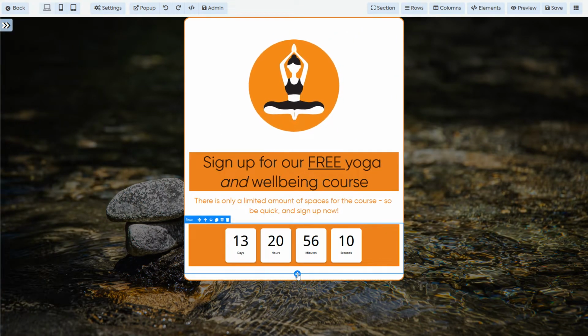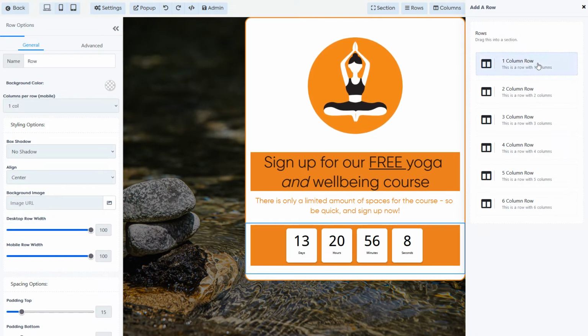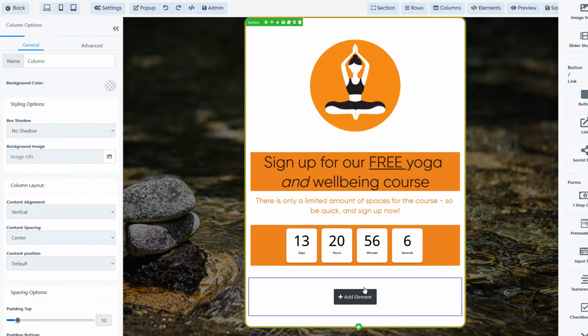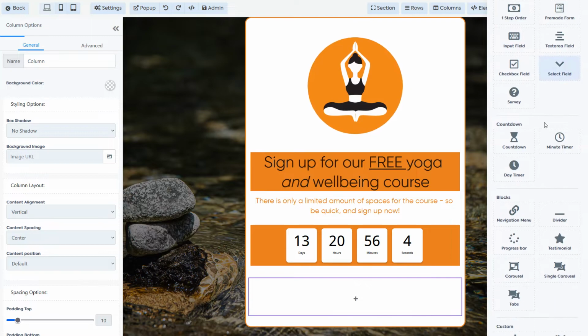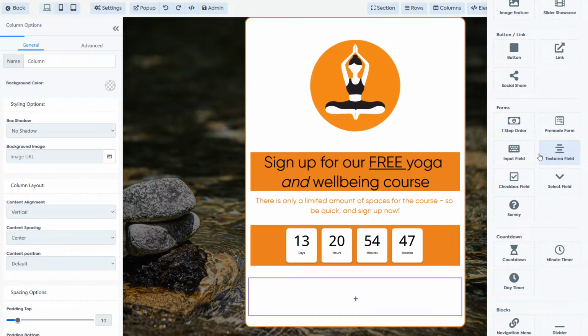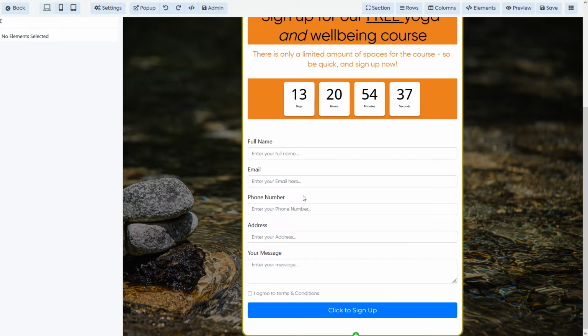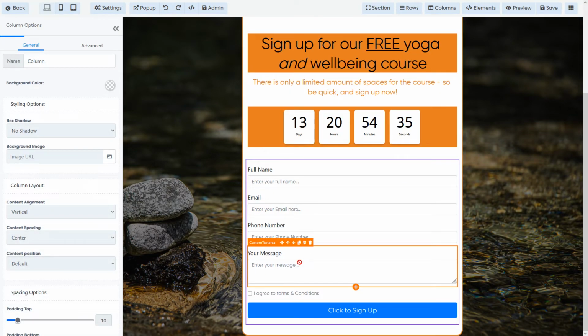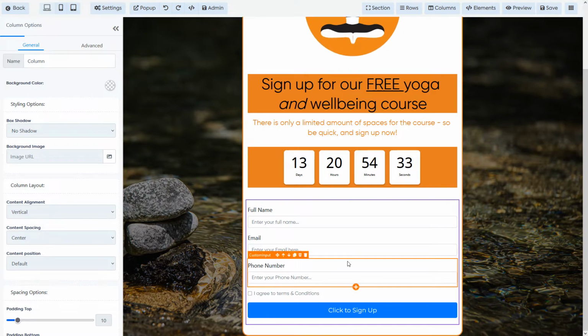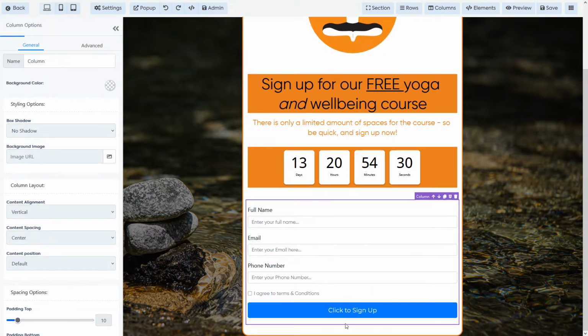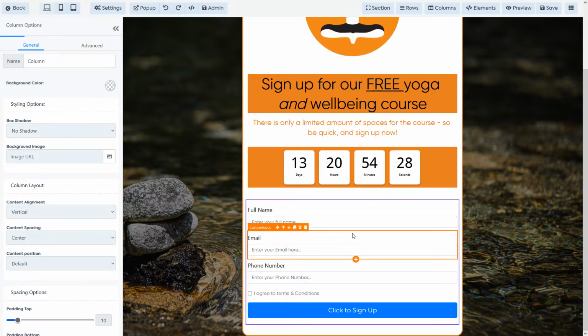The next thing I'm going to add now is a form. I'm going to press the plus button here, add another column row. I'm going to add an element, and now I'm going to pick a form. So what I'm going to add now is a pre-made form. And as you can see, we now have these form options. I'm going to remove address. I'm going to remove your message. And I'm going to keep these three and the agree to terms and conditions.